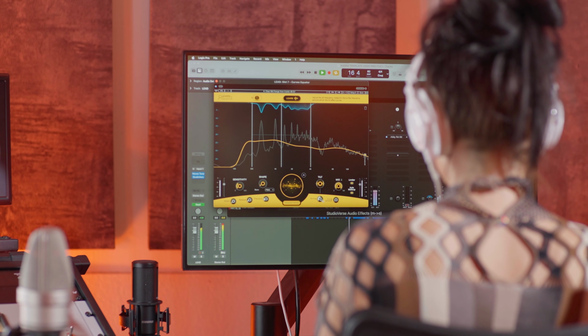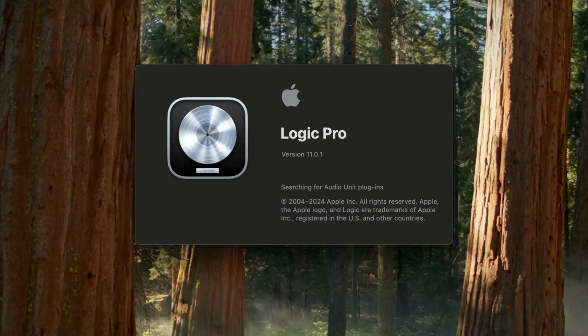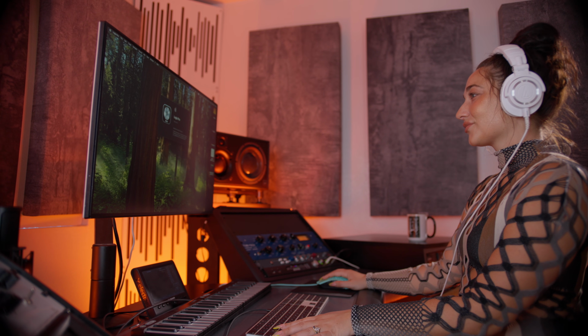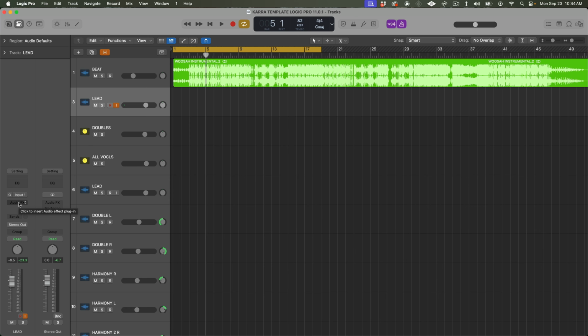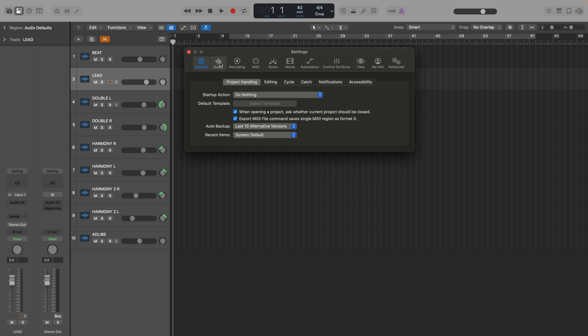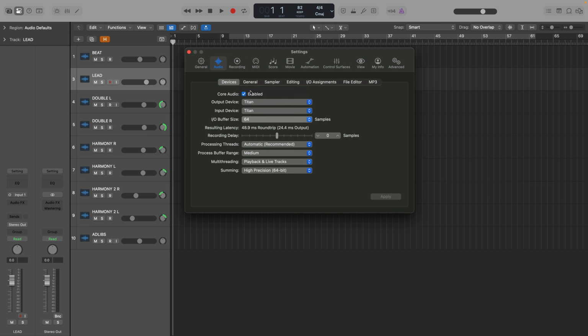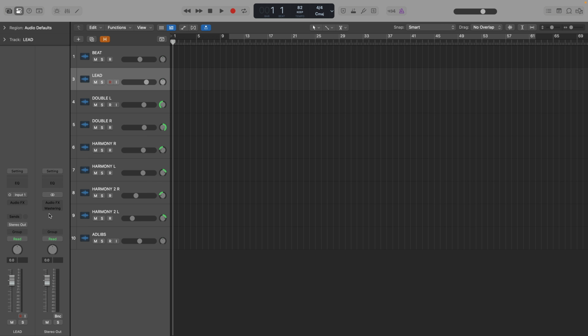with Waves plugins. So let's open up Logic Pro and load up my Logic vocal template available at iamkarra.com to get all my channels pre-organized, colored, panned, and named for quick and easy vocal recording. Next, I open my Logic settings and reduce my buffer size to 64 to get the lowest latency possible in my headphones while I sing.